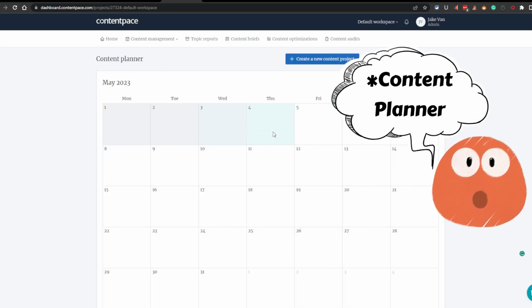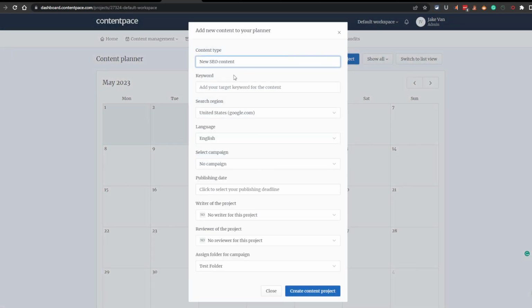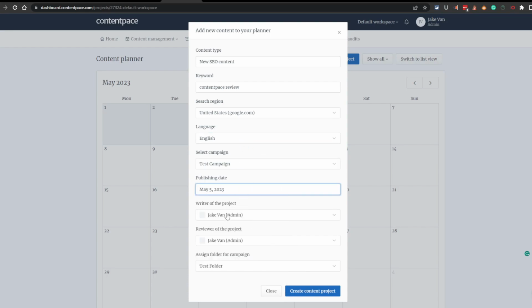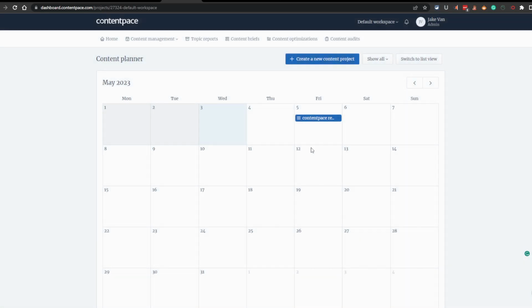You can just click here, highlight whatever. You can create a new content project, new SEO content, do ContentPace review article. It's going to be under the test campaign. It's going to be in English. Publishing date, I don't know, we'll say Friday. I'm going to be the writer and the reviewer, and we're going to put it in that folder. Hit create, close, and then there it is.